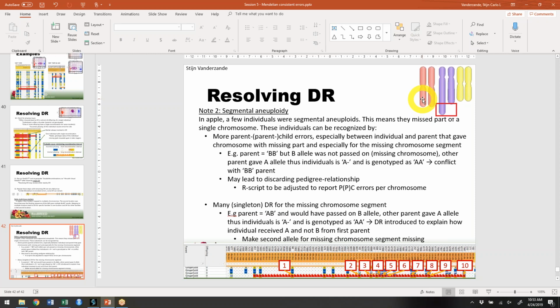Now, a segmental aneuploid is even more complex. It's when a large segment of a chromosome is missing. So it's acting as a diploid for most of its genome, except for this one piece here, where it actually has only one chromosome set. And that can be a large segment. They cause issues too in our data sets, and they report errors. There are two ways they lead to errors. One is parent-parent-child errors.